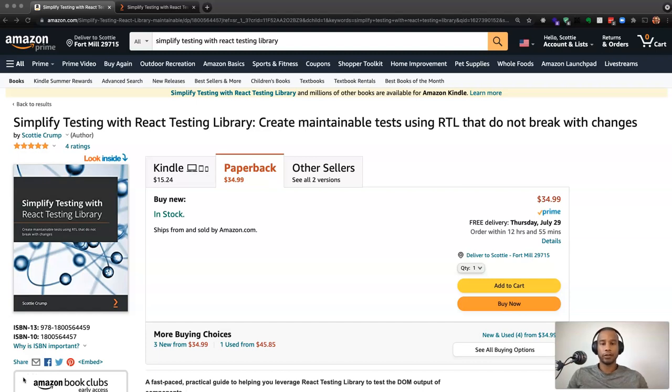Hello everyone. So today I'm going to talk about a project that I've been working on for the past year. I've been working with Packt Publishing to write a book on the React Testing Library. And if you've never heard of React Testing Library, it is basically a tool that allows you to test components built with React.